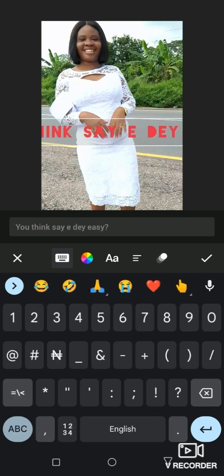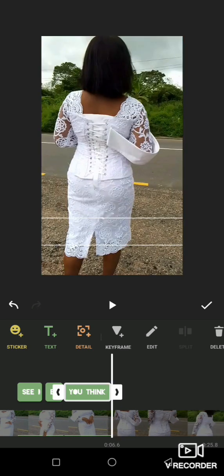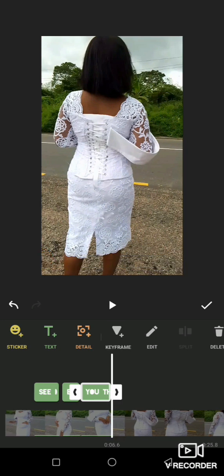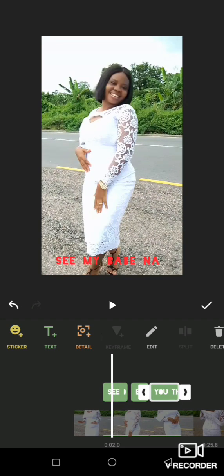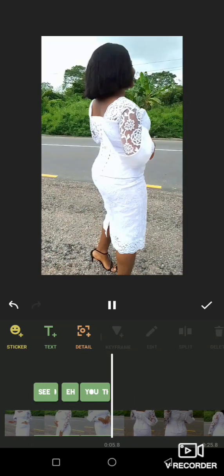All right, so I'm going to adjust it again. I'm still going to adjust it again to fit into the screen. Let me increase it a bit. Let me increase the font. Let's see from the beginning again. Now, it is easy. Chai. Okay, I think we are done with that.